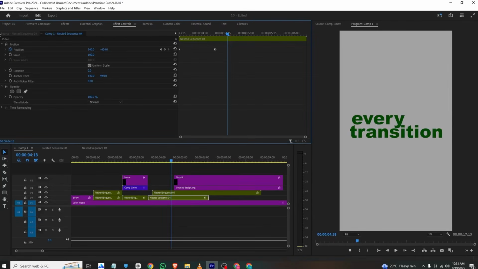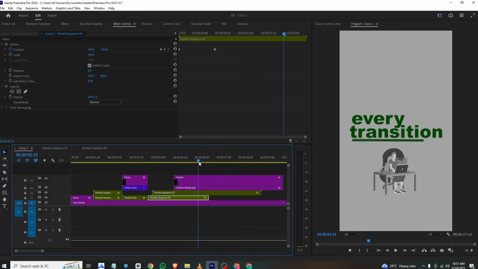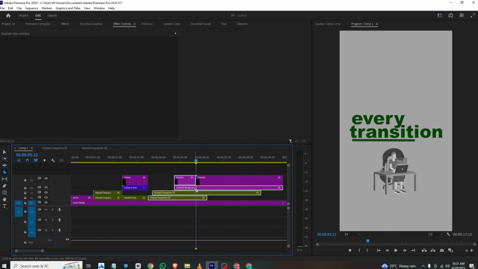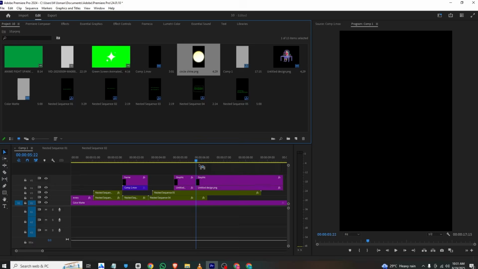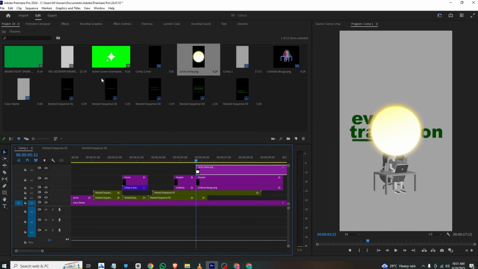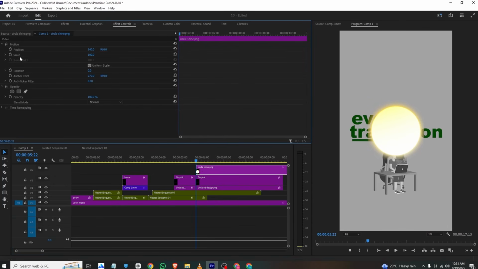So how can we create that? This is where our full animation ends. You can say right here, and I will just select all keyframes, cut them here, and then simply make it here. Now I will go to project and select this circle shape and simply bring it to the timeline. Now the whole game is about keyframes.